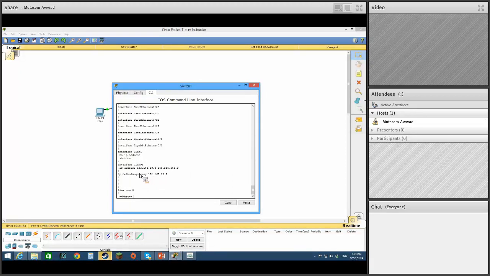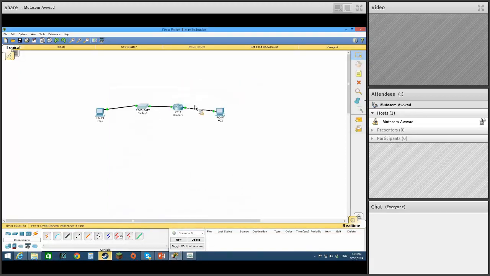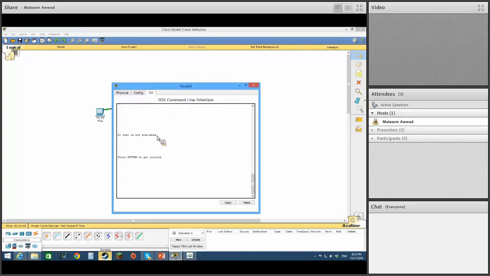192.168.10.3. Okay, good. That's good. Let me see the router interfaces. I type enable, show run, and see FastEthernet 0/0 is 192.168.10.2. FastEthernet 0/1 is 192.168.11.2.